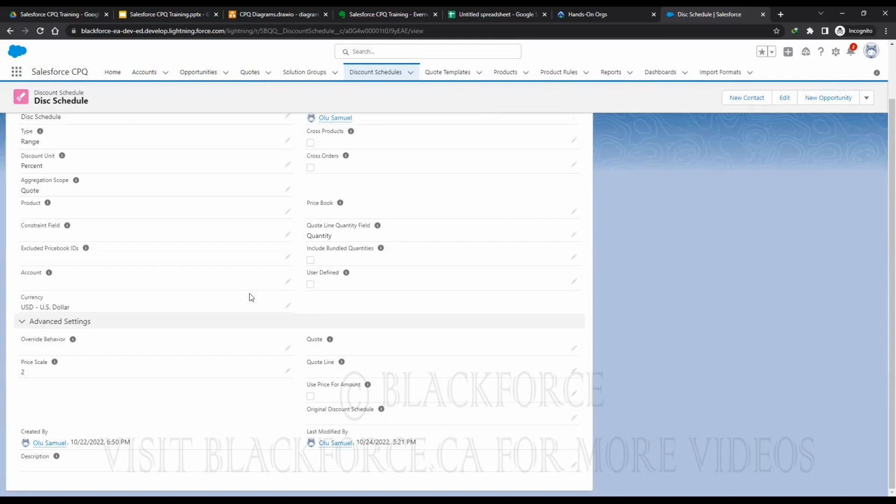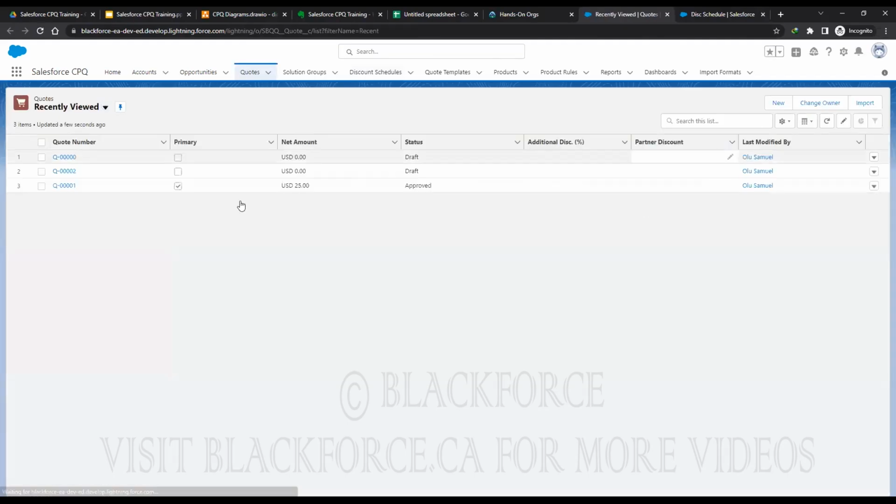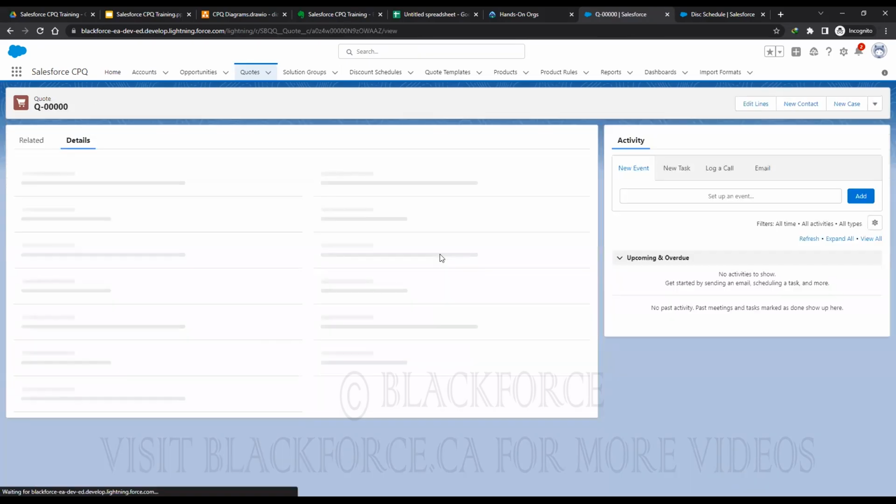And then we have the quote line quantity field as well. This field is used to determine which discount tier covers the quote line in the discount schedule. I'll go into the quote line and explain. By default, the quote line quantity field is based on quantity in the quote line. So if I quickly go here, I'll bring it on this page. Which one were we using? I can't even remember now. It might be this one, 000, I think.